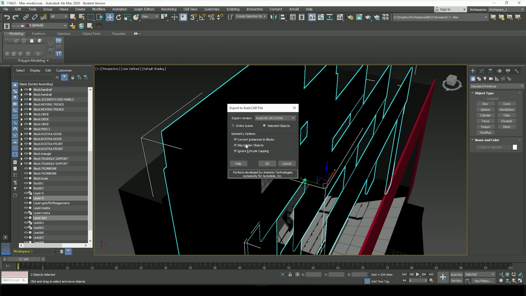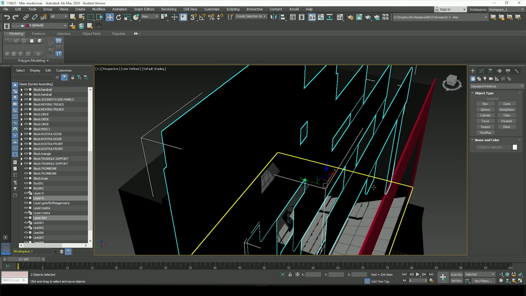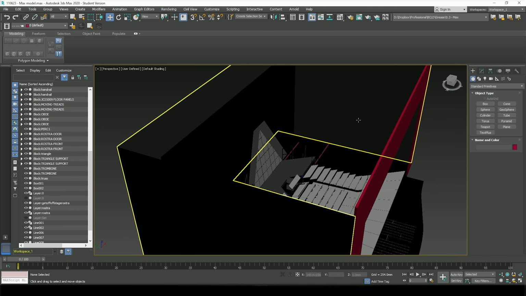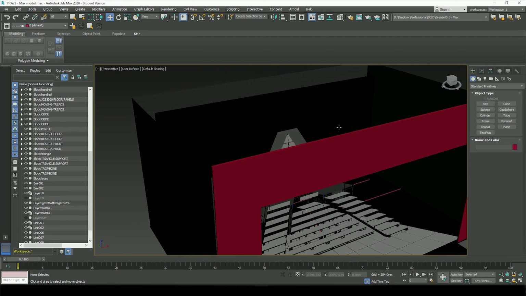It's going to say yes, do you want to convert all the instances to blocks? Just selected objects only rather than the entire scene. Click OK, and that's going to do that. And then what I'll do is, while it's still selected, I'm just going to hide it by right clicking and go hide selection. And so I'm not teaching how to use 3D Max, I'm just showing you my process.